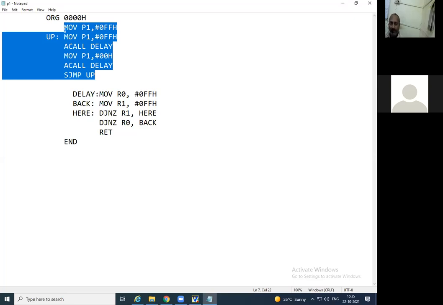So what is this hash indicating? Anyone remembering? Because in the last session we have seen the different addressing modes. Can anyone try to tell? Just unmute yourself and tell what this hash is indicating. Data. Very good. So hash indicates that FF is the data which is going to be moved to the left-hand side register that is written.